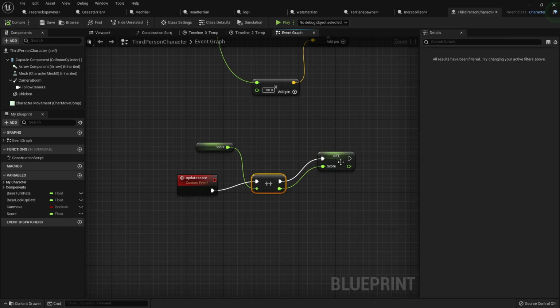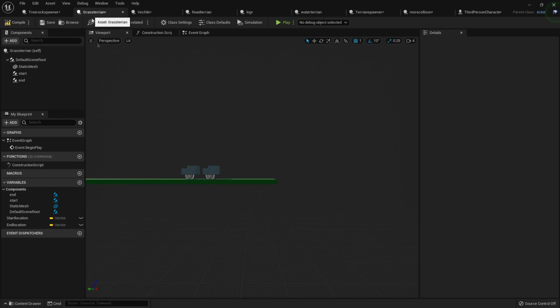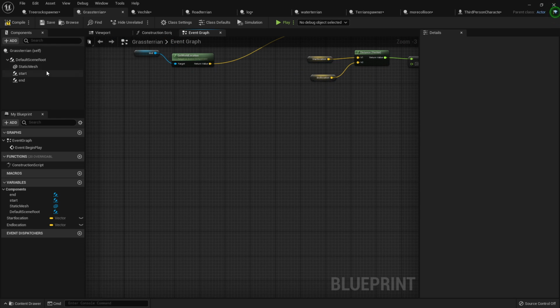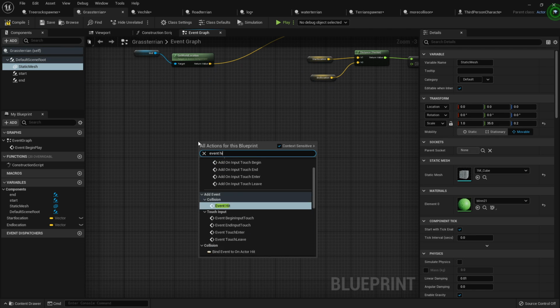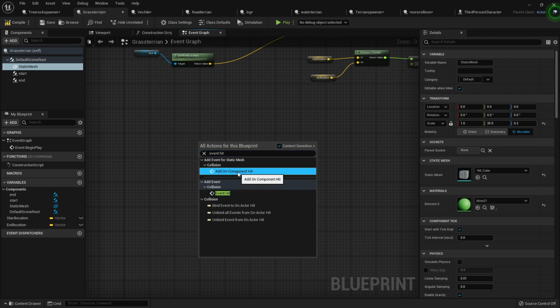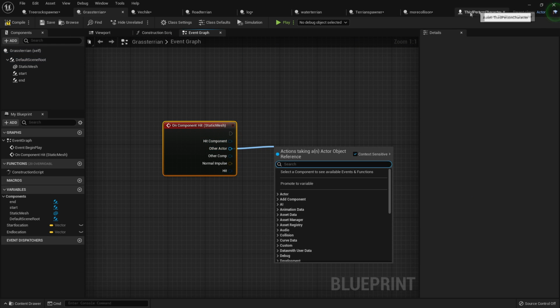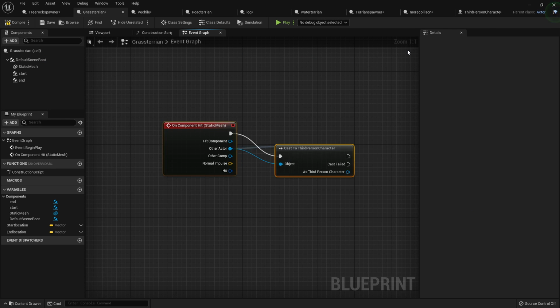To register this event every time we step on a terrain, we can first go over to our grass terrain and into the event graph, and if we just select the static mesh and right click and go to event hit and look for add on component hit. If the other actor is the third person character, which is what our character is called, we'll drag up here and look for cast to third person character.